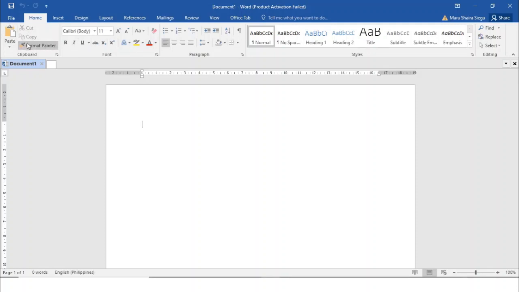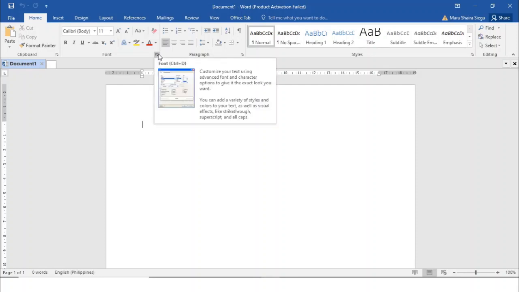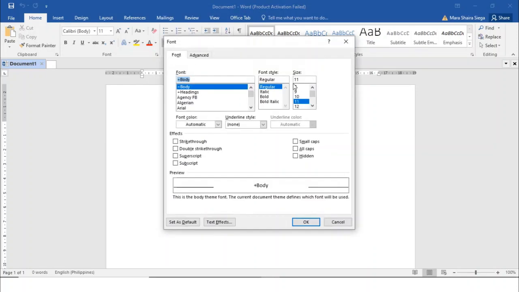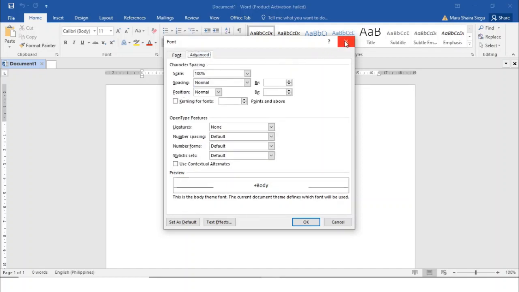The ribbon is divided into sections or groups. So we have here the clipboard section, font section, paragraph section, styles, and editing. They are divided by a vertical line. Now in each section you will see a dialog box launcher. So this button right here is the dialog box launcher. If you click that button, a dialog box related to that specific section that you chose will appear. So here you can find other settings or commands that can be applied to your document.